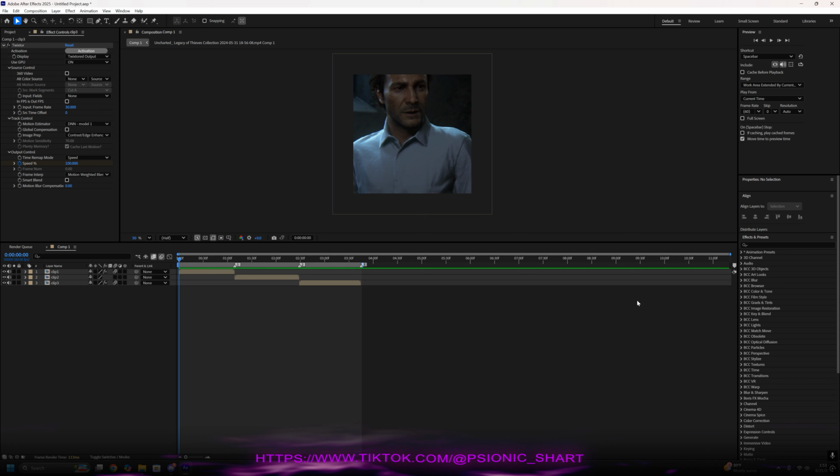My coloring does vary every edit. I do have a preset that I use, but I change the settings pretty much every single edit, so it never really does look exactly the same.